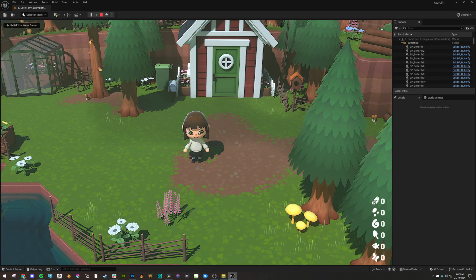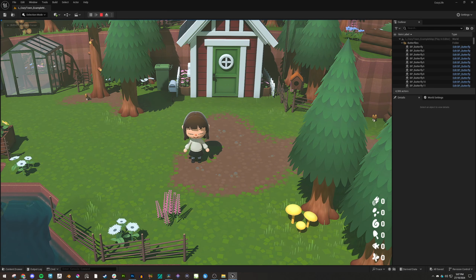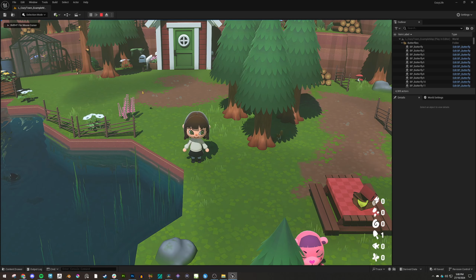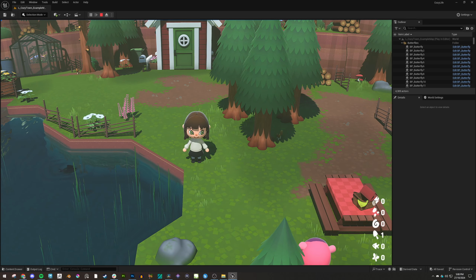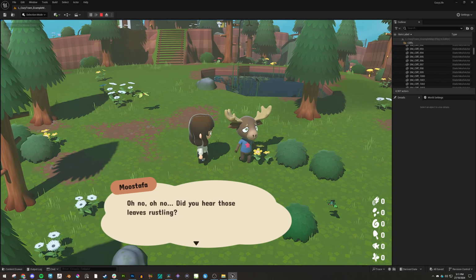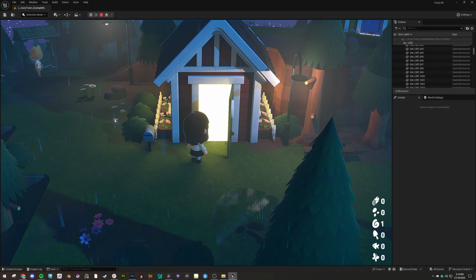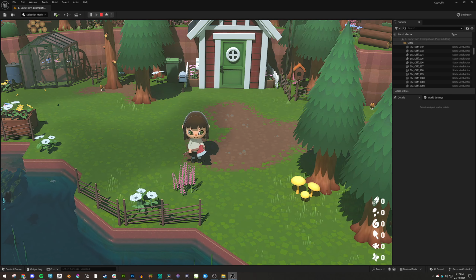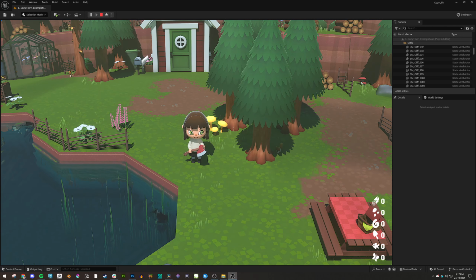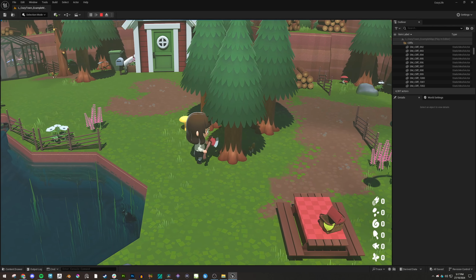And that's that. Most of the interaction elements of this project are handled through a blueprint interface. This lets us interact with things such as mushrooms, trees, NPCs, and so on. By default, left click will initiate any interaction, provided that you have nothing in your hands. Some more advanced interactions require you to have a specific tool. For example, the axe can cut trees down.